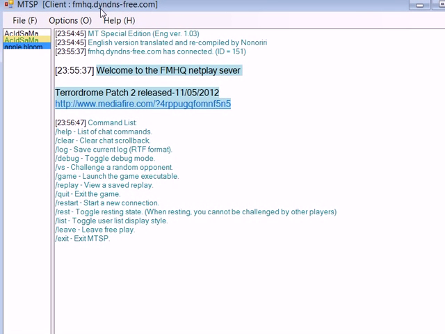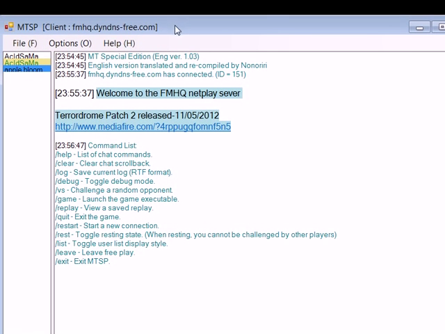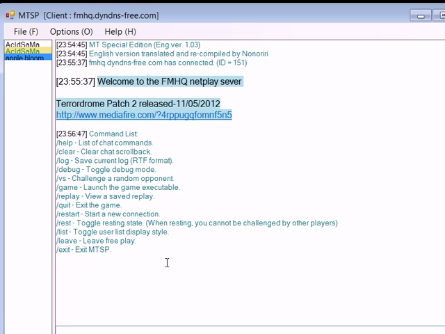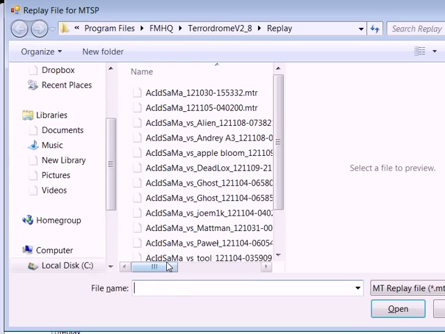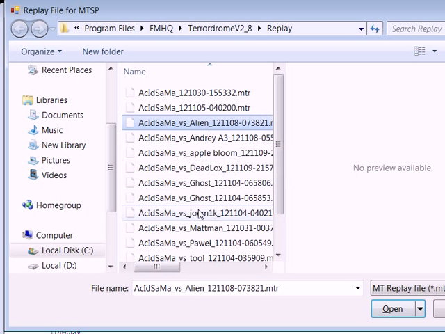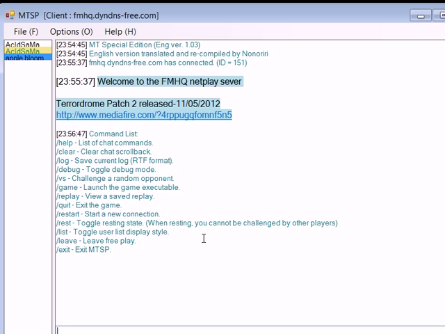Some people actually have issues with saving a replay. If you did save a replay and you wanted to view it, type the command replay. Then it will load up all the matches that you've had with people. You'll click on, say, me versus Alien, or me versus Ghost, or somebody else that's been on the server. It'll actually load the game up, and you'll be able to watch that match. It easily enables you to record that match and put it up on YouTube later.